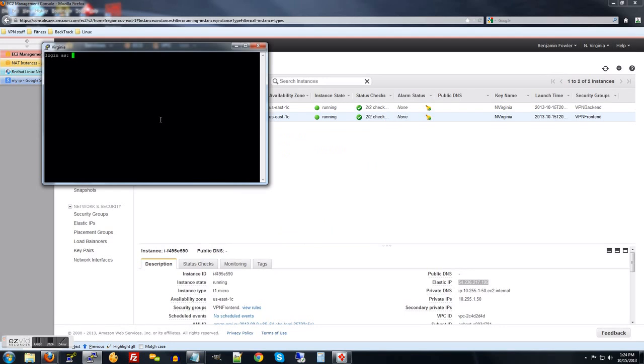You're going to initially get this little warning box. It just says that you've never connected to this host before. That's completely normal. Just hit yes to skip through it. And then we're going to log in with the default username, which is ec2-user.